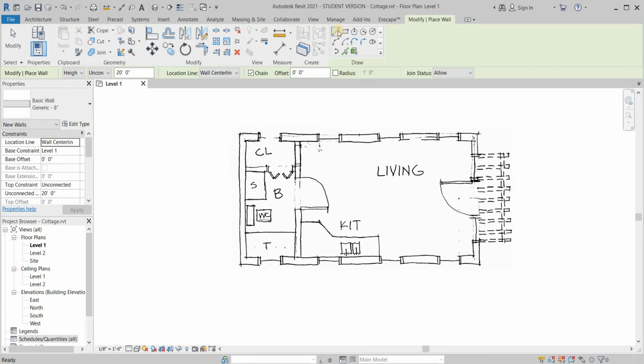Another thing, I'm going to move back to the wall tool, and some of the things that pop up in this options bar. This is the options bar for walls. The height. So the height right now says unconnected and it goes up to 20 feet. What does that mean really?